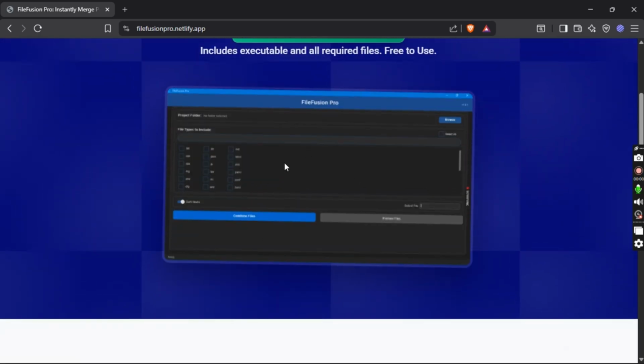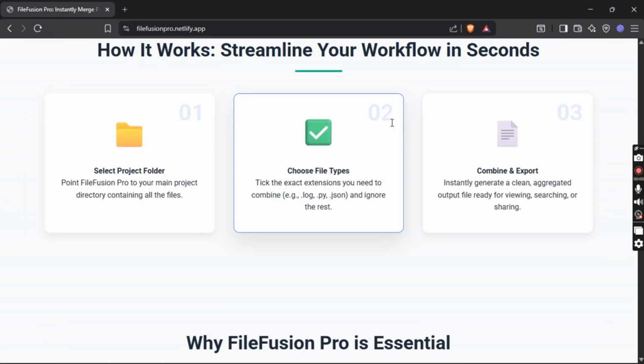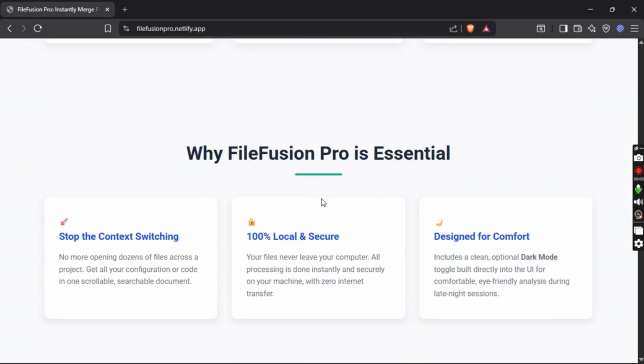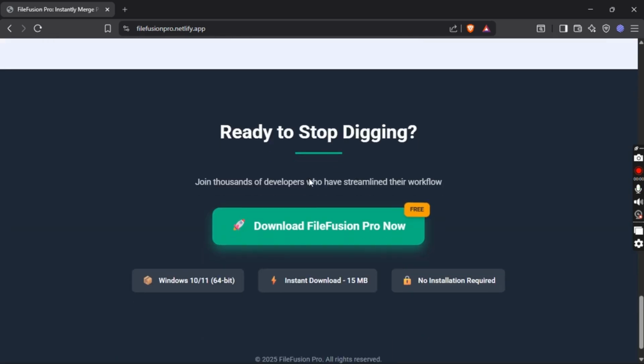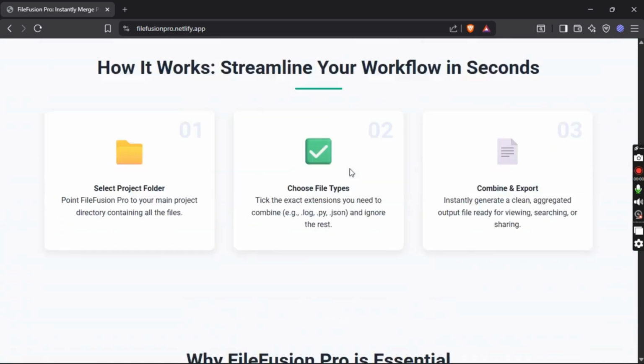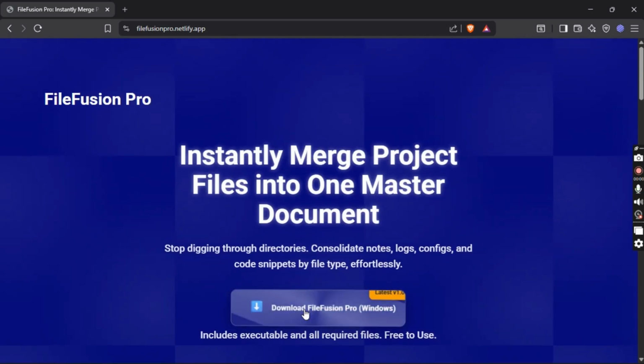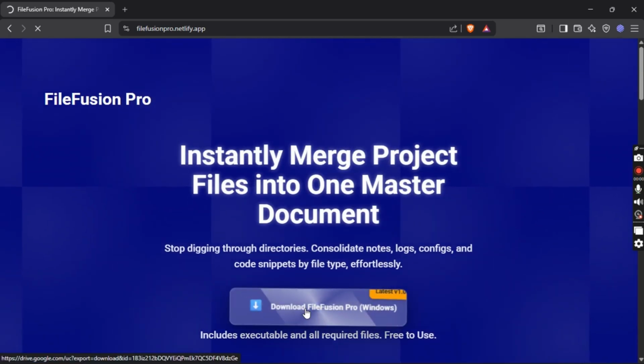This will be the UI of my application. Here I give the steps for how you can use it, and here is one more button to download the application. So let's download my FileFusion Pro.